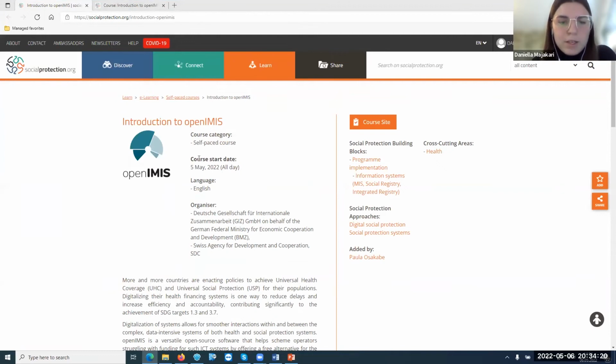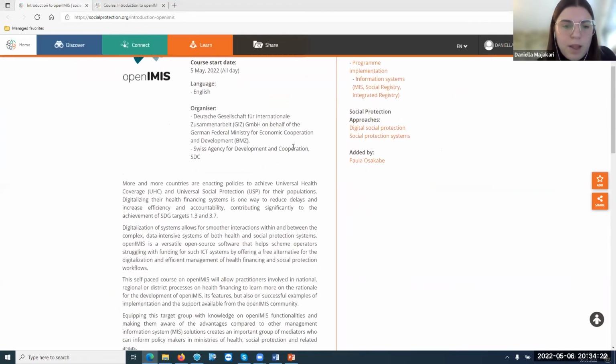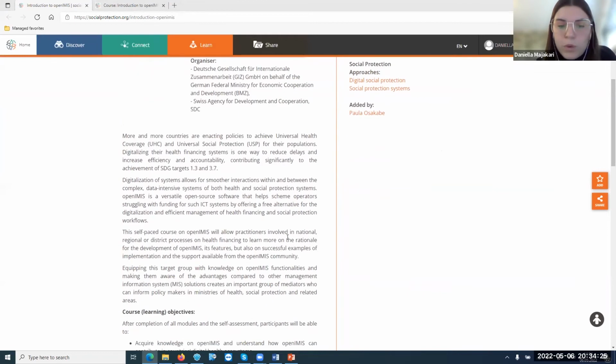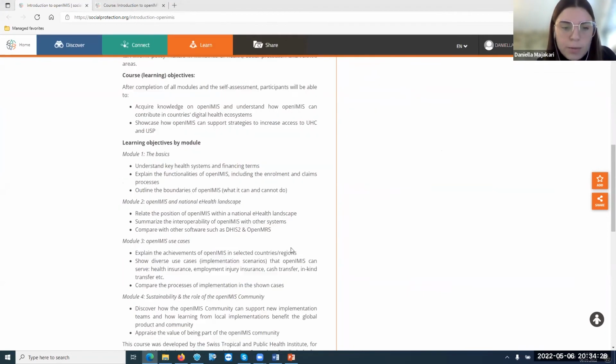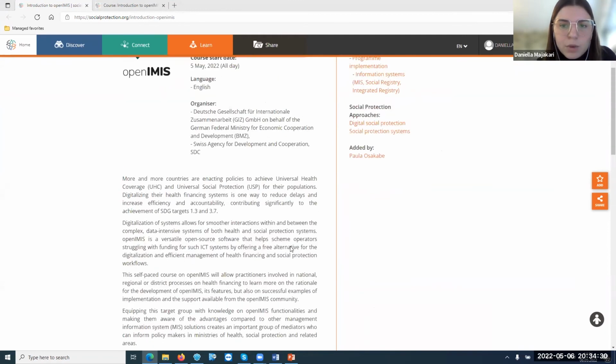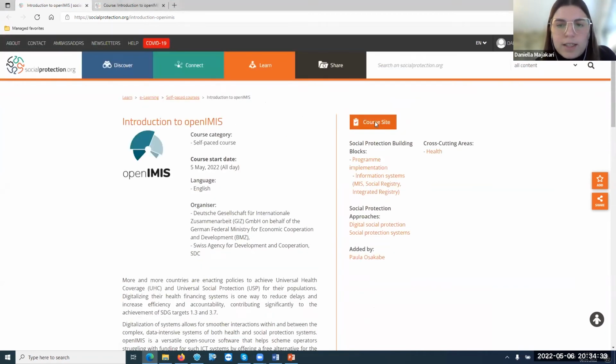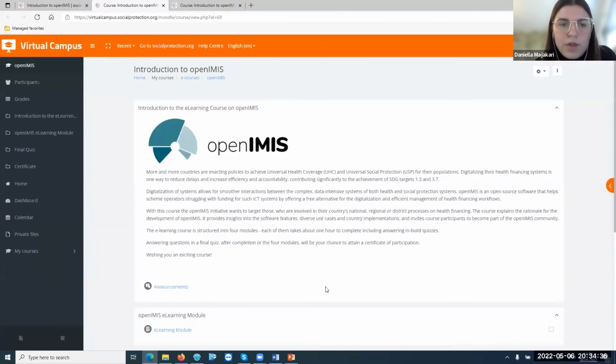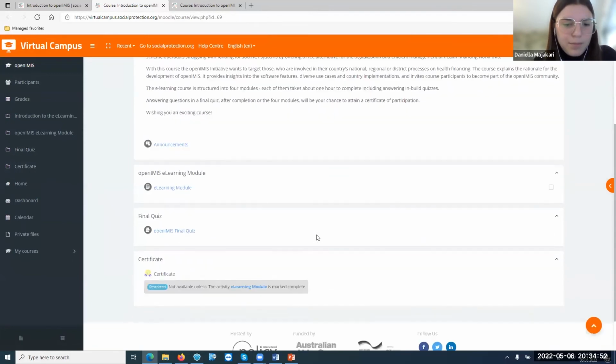Okay, so this is the course page, which just provides a very brief overview of what the course is, what it is about, what are the learning objectives. And to start the course, you go to course site. So this is actually where the course starts. Again, there's a short introduction. Here you have the different elements, so you can check grades. You can go to this final quiz, to the certificate. And basically, to start the modules, you go to eLearning module.